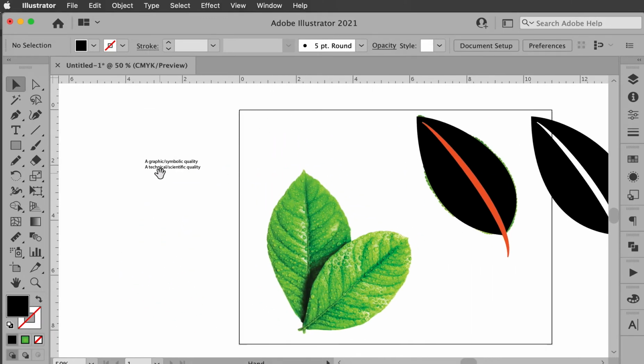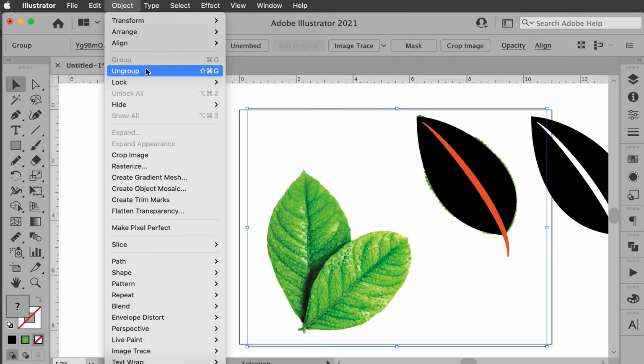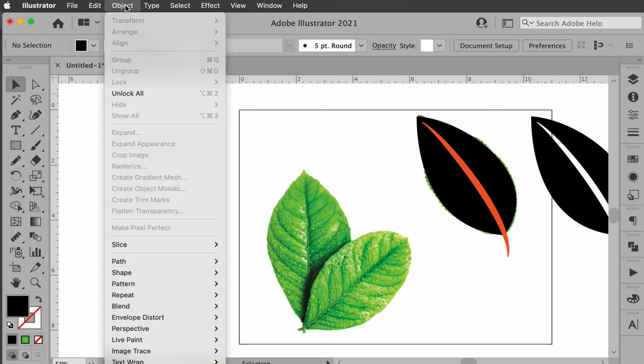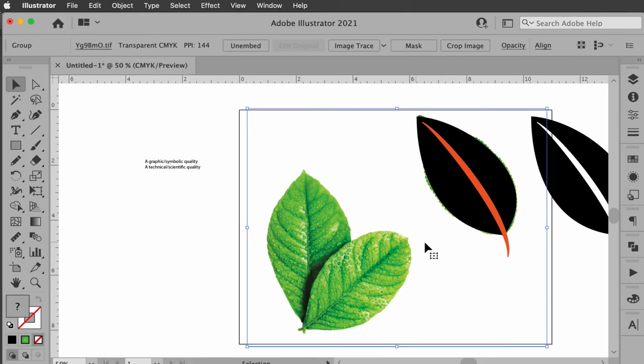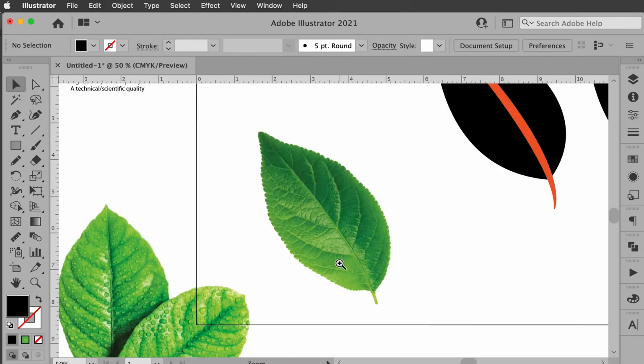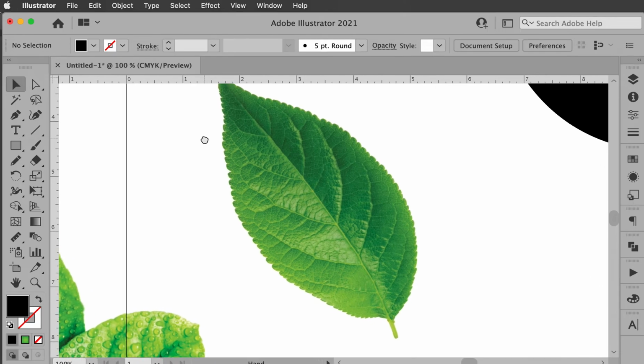Okay, so the next one is technical or scientific. I'm going to unlock this, and if you want to unlock it, you go to Object, well, let me lock it and then we can see the unlock selection. There's unlock all. And I might just move this over so I can see this, and I'm going to lock that, and then we'll work on this as a more technical or scientific one. I keep forgetting that, sorry.